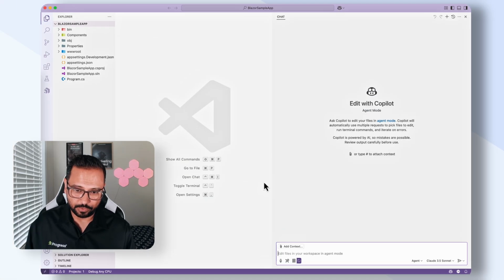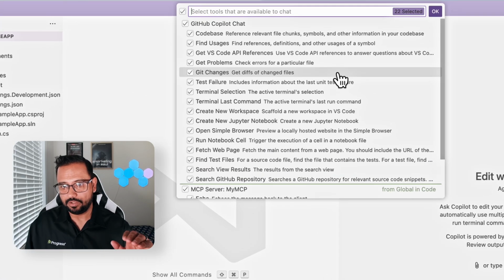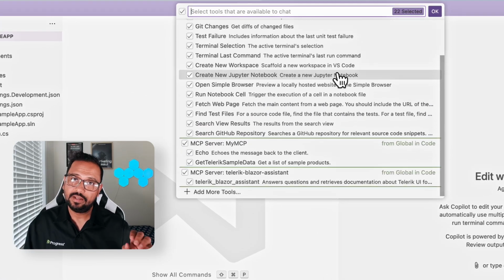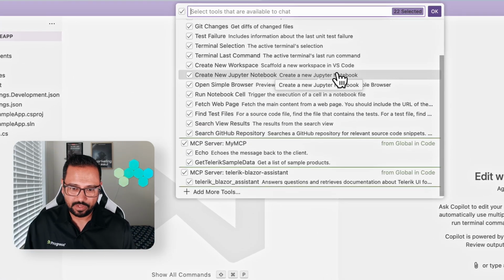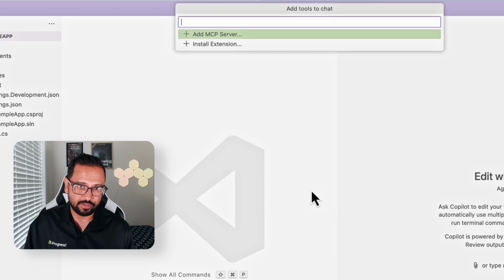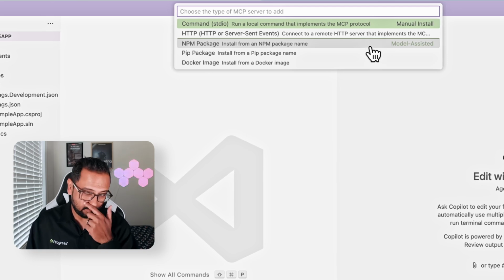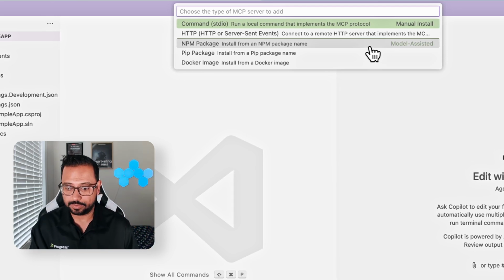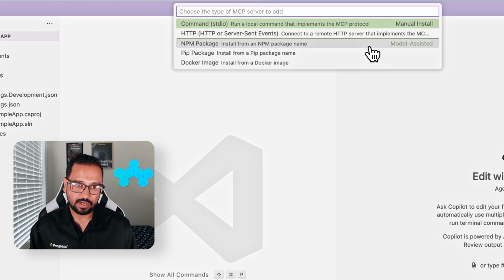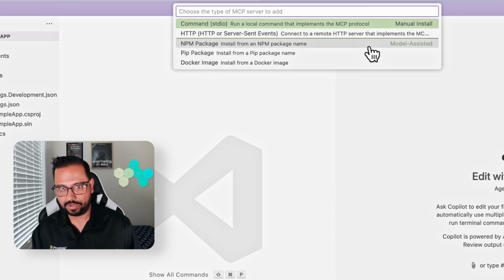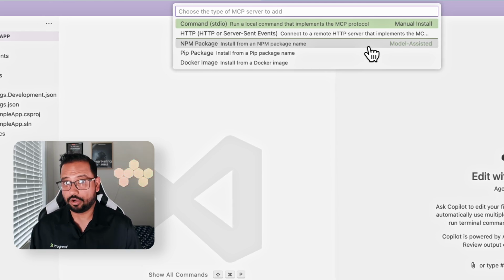Now in agent mode, I'm going to click on this settings icon here. This is a list of all of the MCP tools that my AI agent has access to. Now I can go ahead and add more tools here, and I can add an MCP server, and I have a few things to choose from. I could run it locally, or the most common ways to expose an MCP server with tools are NPM packages, or if you're using Python, a pip package or a Docker image.